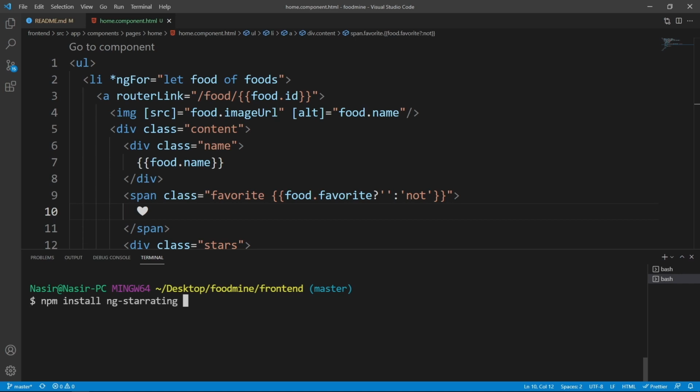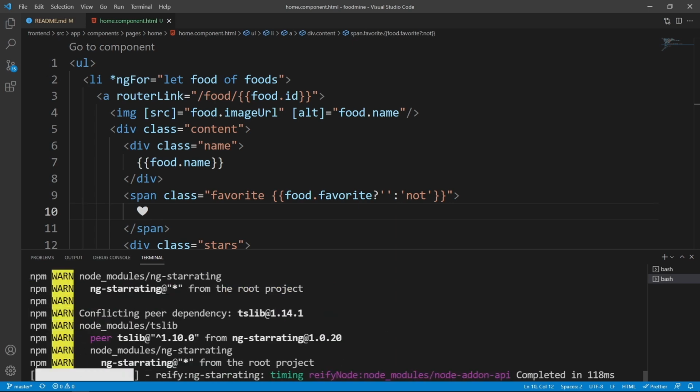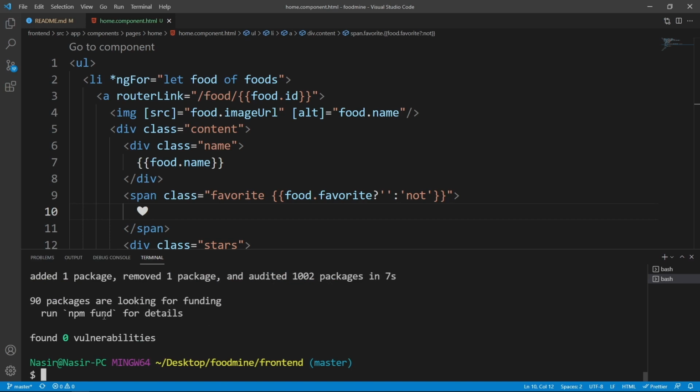But it will not be installed in the newer versions. Unfortunately, I didn't find any solid newer version of star rating. But we can install this package using the --force argument. Press enter. Okay, if you don't see a lot of red lines here, it could be a good sign.